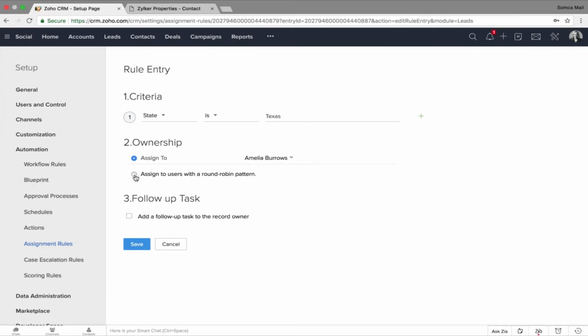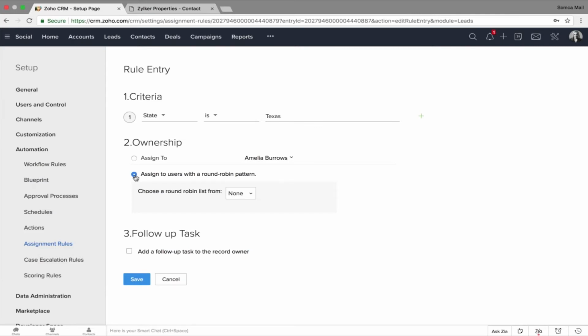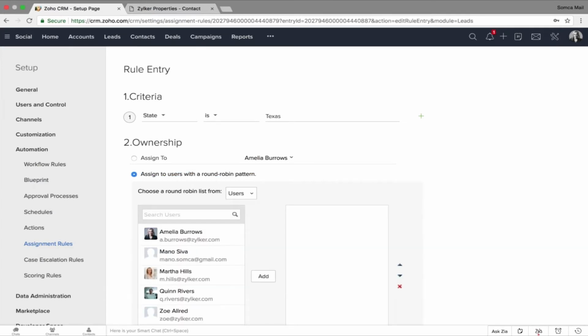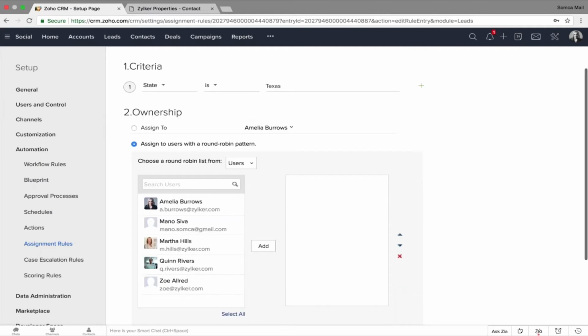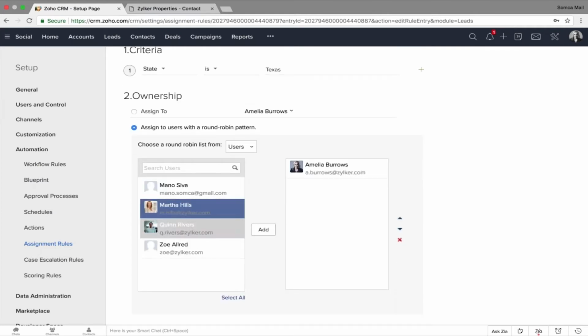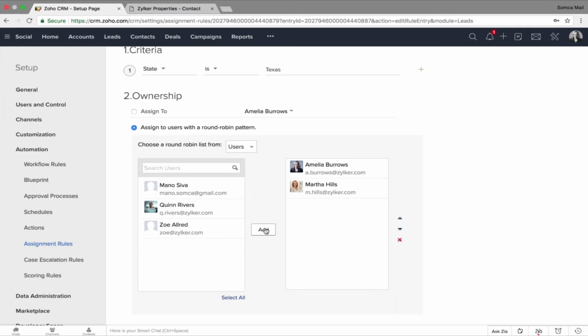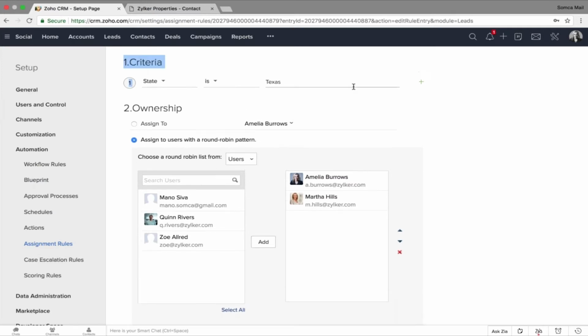Or I can click on the next radio button that says assign users based on a round robin pattern. So here you can choose the users who should fall under the round robin pattern. Let me choose Amelia and let me choose Martha. So the first lead which fulfills this criteria will go to Amelia, and the second will go to Martha, and the cycle will repeat until all of the leads are assigned equally between the two.